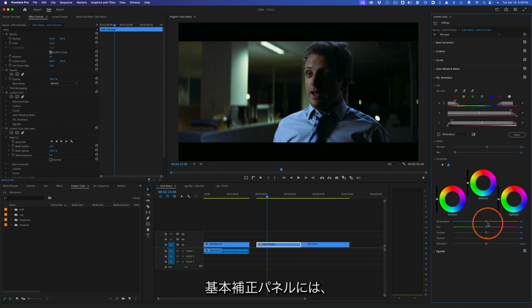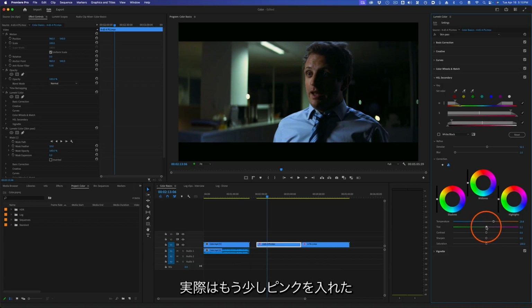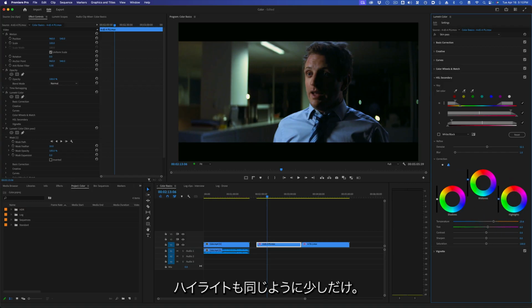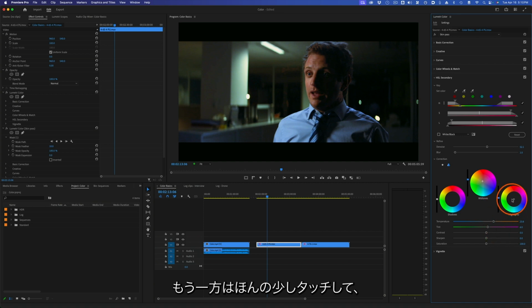We also have the temperature, tint, contrast, sharpen, and saturation controls, similar to what we had up here in the basic correction panel. So for temperature, I'm going to push his skin a little more warmer, like so. And I'll just see what happens if I remove some of that green. Actually, no, a little more pink in there will do him nicely. I'm going to increase the midtones just a little bit here to kind of open up that face. And same thing, just a little bit for the highlights as well. And I'm going to push the midtones a little warmer. That's too much. Go the other, just a little touch there.